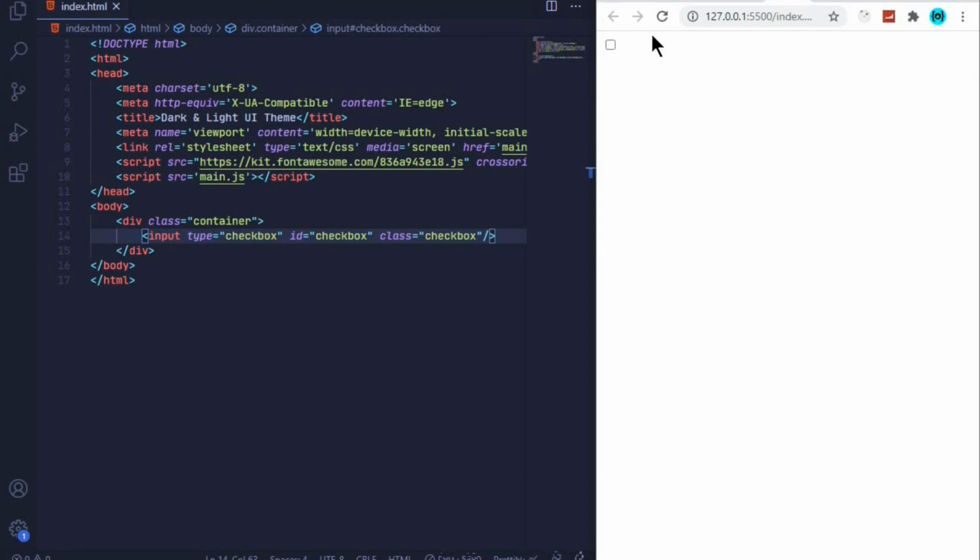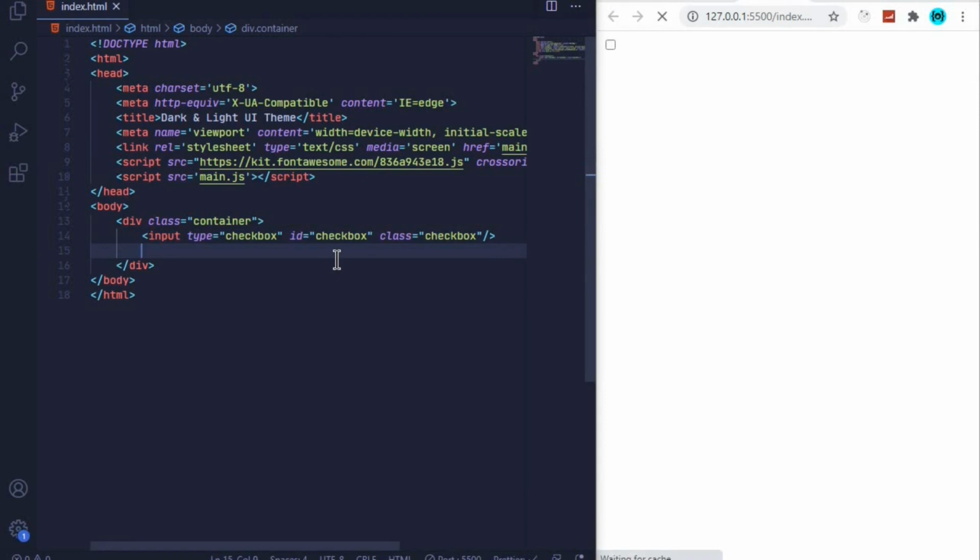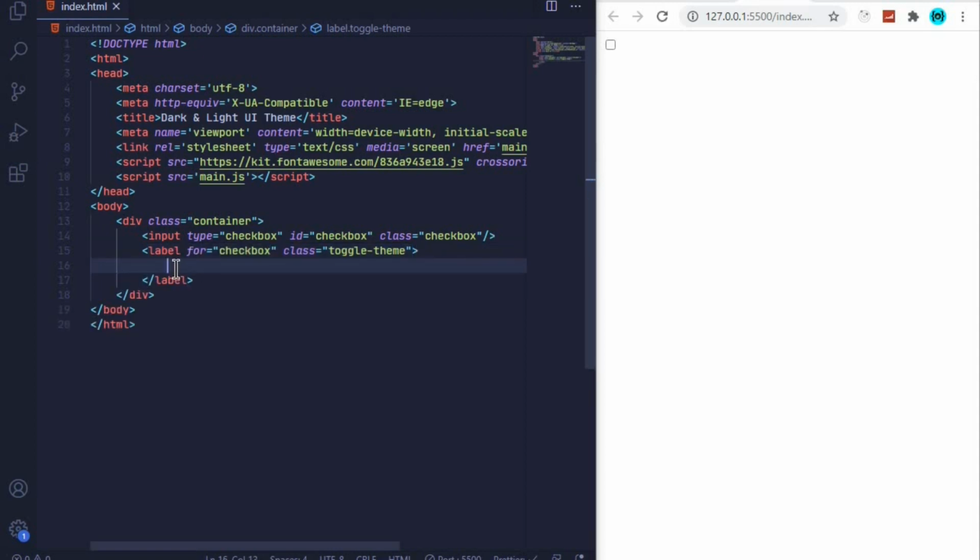The next thing that we will do is to add a label which will have our icons. So this label will be the label for our checkbox, and I'll add a class of toggle-theme, and then for checkbox. So this for must be the same as this ID, okay, so that this label knows that it's for this particular checkbox. And in this label, I will add our two icons, which are Font Awesome icons.